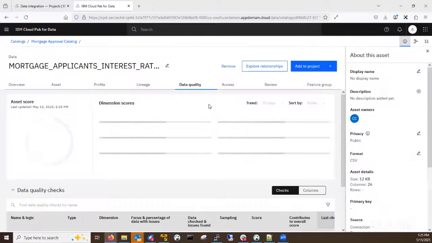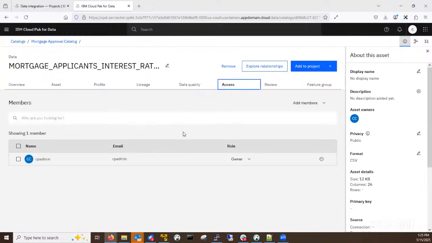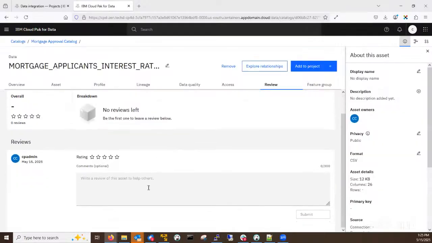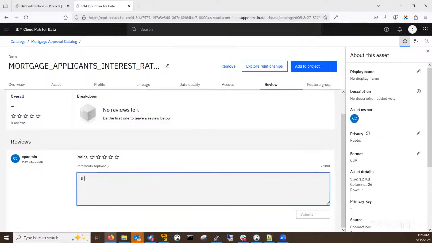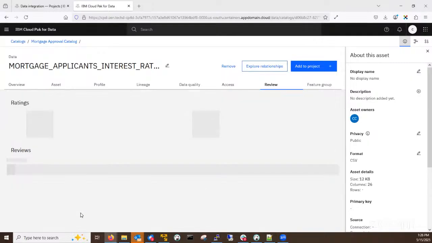Data quality, nothing here yet, right? So I would have to assign some sort of means for it to track data quality, do an evaluation of data quality. Individual access, I said this was public, so it's whatever the catalog has. The review is my crowdsourced rating. So I can make a review and say something, but I can do my Google style, let's give it some stars and track that.